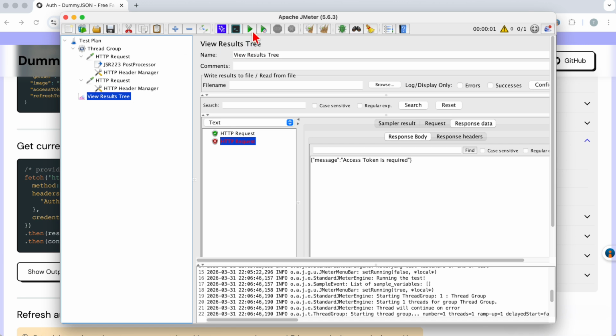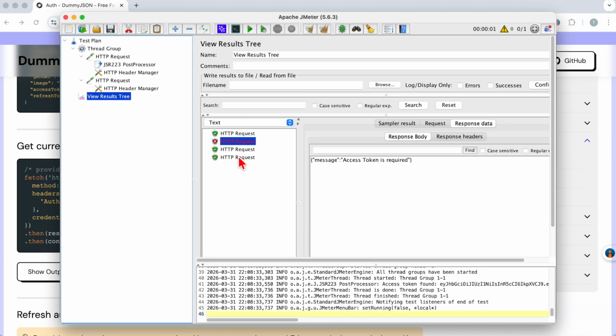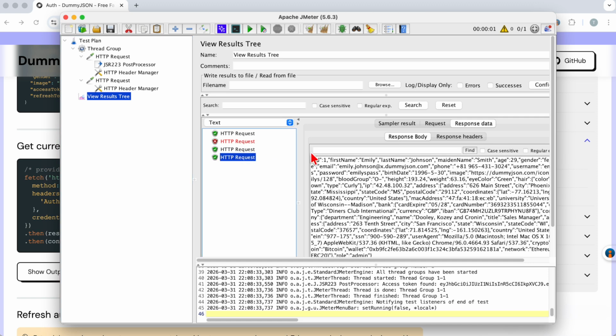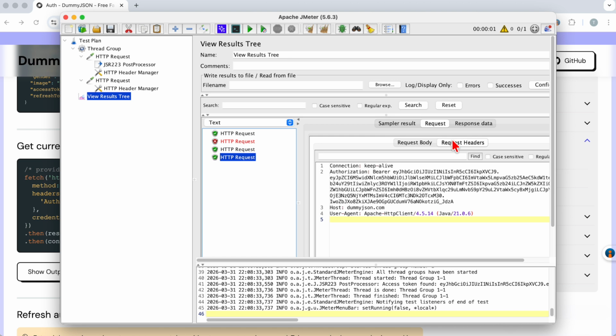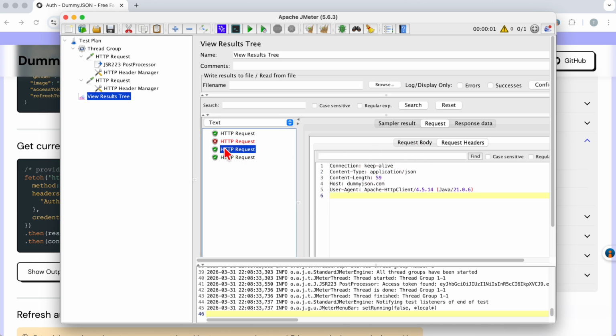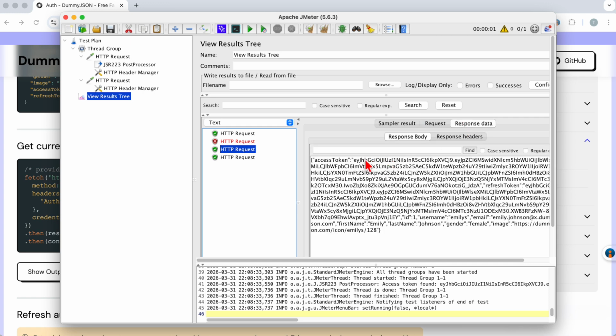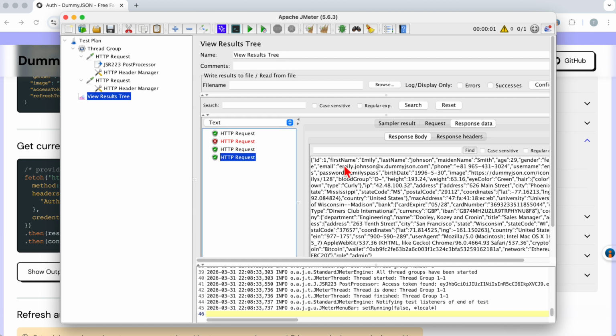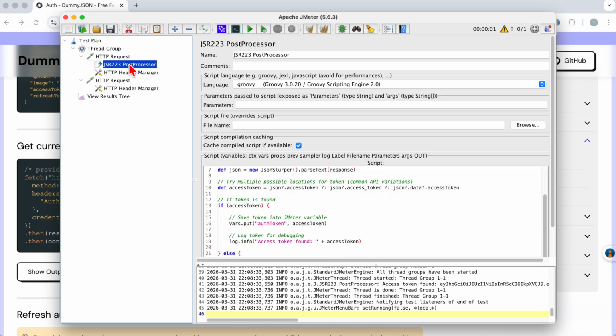Now let us try to run this again and observe the behavior. See, now both the requests are successful. If you observe second request, if you check the request header, you can see this authorization, it is sending the token. This token is extracted from the previous request. If you check this request and go to response, you can see this is the access token. It has extracted this and used it in the next request. For that purpose, we have used here Groovy scripting, and also we have used this mainly to check here condition as well, right? Whether access token present or not, also to print the access token in the log, right? This is one of the use case.